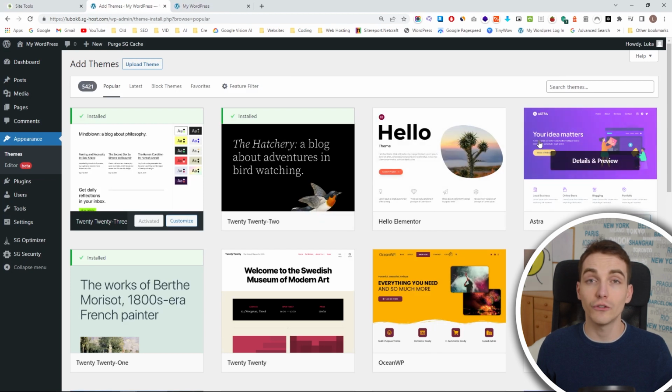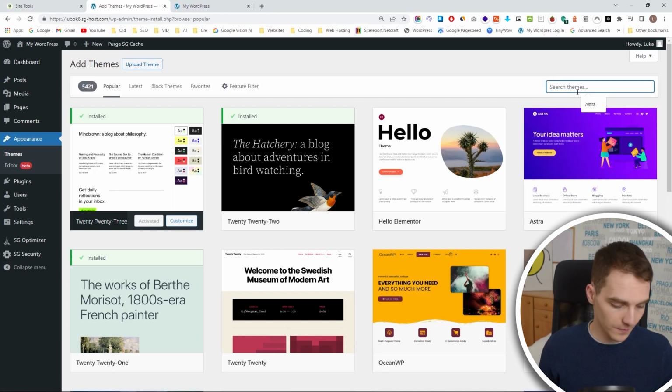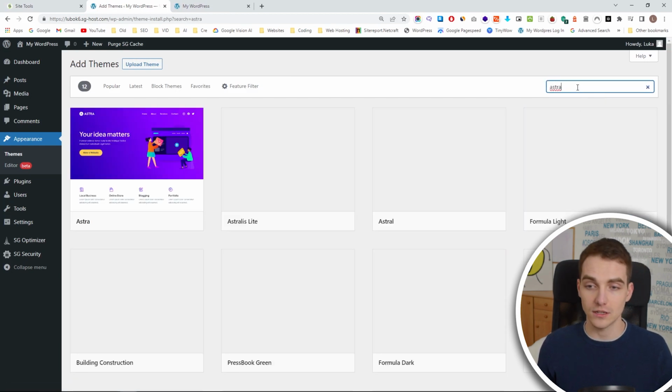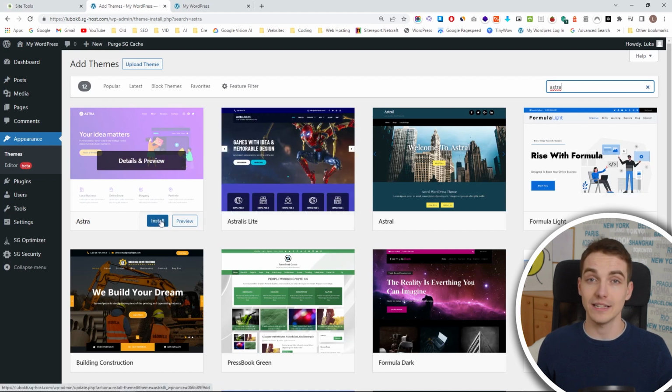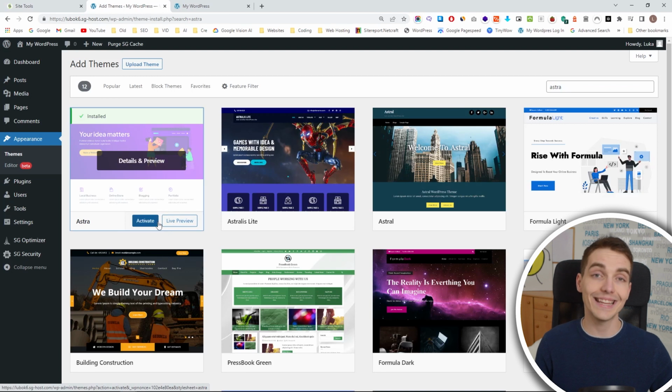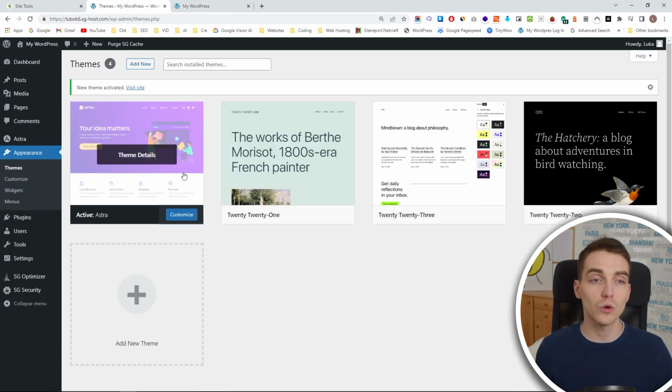And we are searching for a new layout of our website. So I found this Astra theme. So I'm gonna go and search for Astra, and you should see it inside here. Now you have to go and click on Install, wait a few seconds, and then click on Activate. And you will automatically go and change the look of your website.